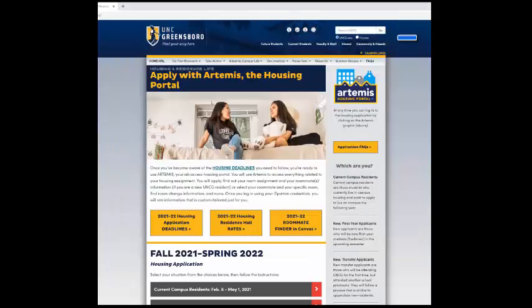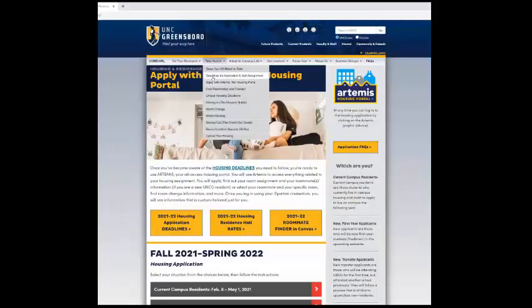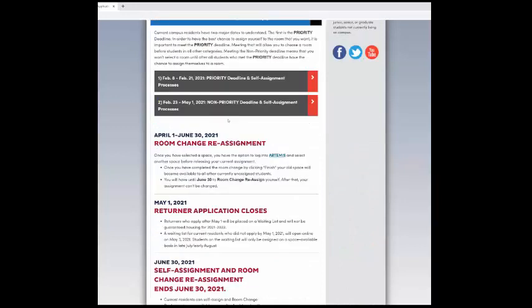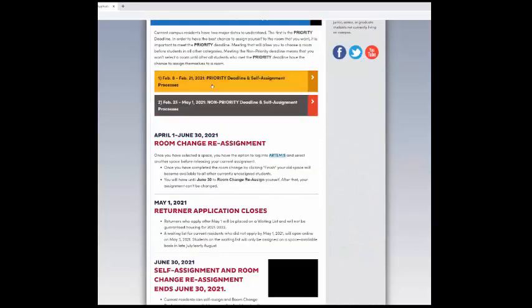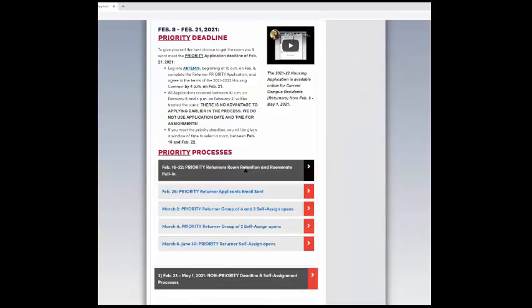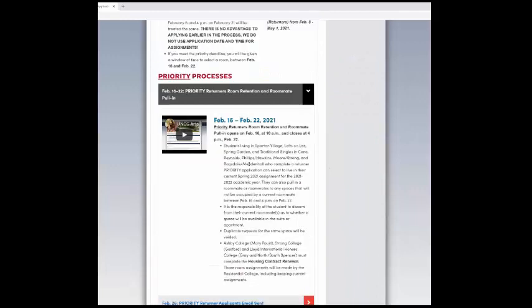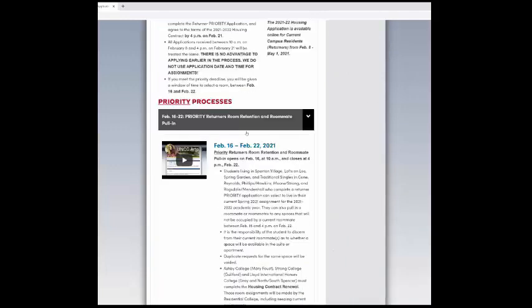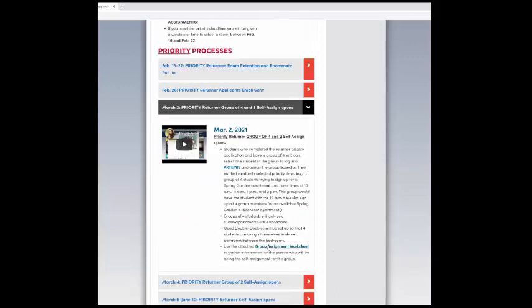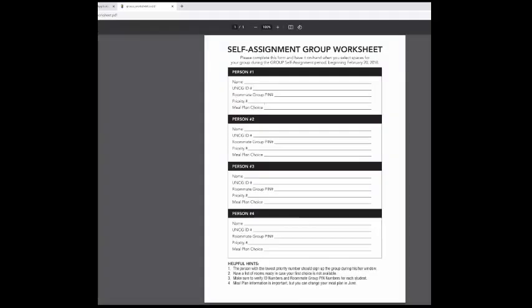Yeah. And we also have, if you go to our deadlines, application and self-assignment page, it's going to load. If you go to the group form, because it's more important for groups to be ready. Oh, so you've created like a little form they can fill out? Yes, if you go under the group assignments, we've created a group assignment worksheet that you can work out with your students, so you can put all the information that we need.